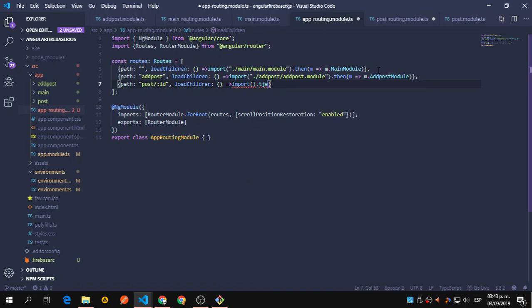and then, okay, so we need this. So what we need is the post module, and then m for the module. Let's add a little space in there, and m that post module. So now we already have our routes added.